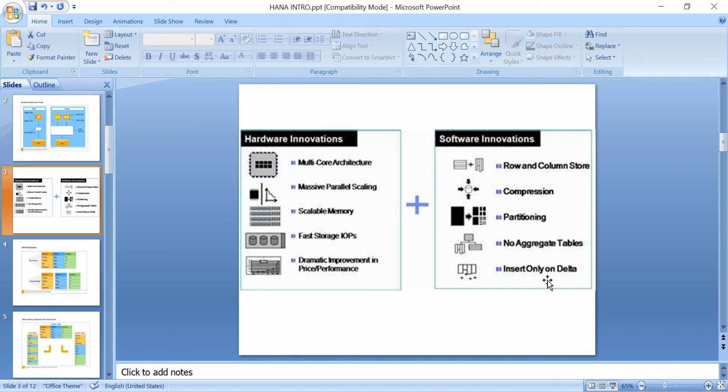When you say that most of the tables in your database are columnar store tables, then reading will be very easy, very fast. Fine. Then what about writing? Is my writing cost more? Does it not support writing to the columnar store table? For that, they have come up with a concept called insert only on delta.